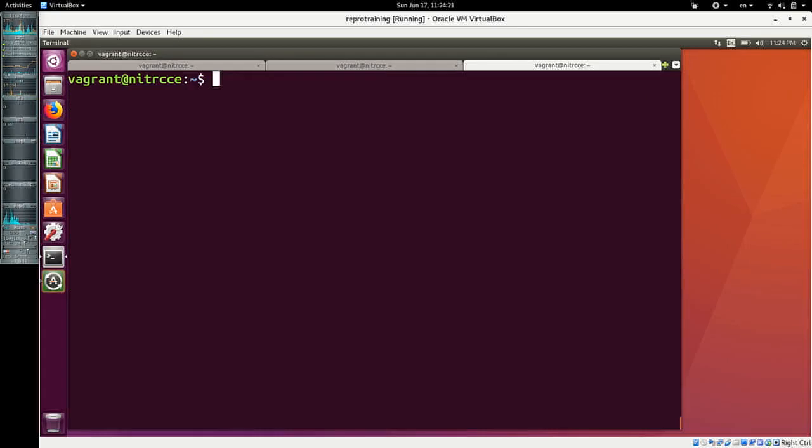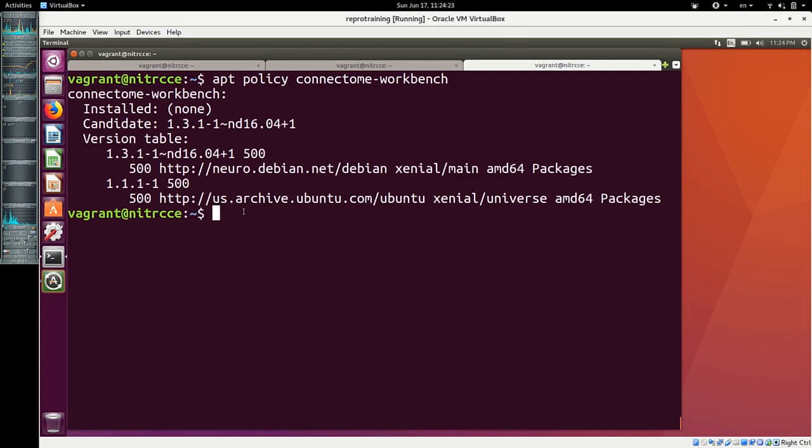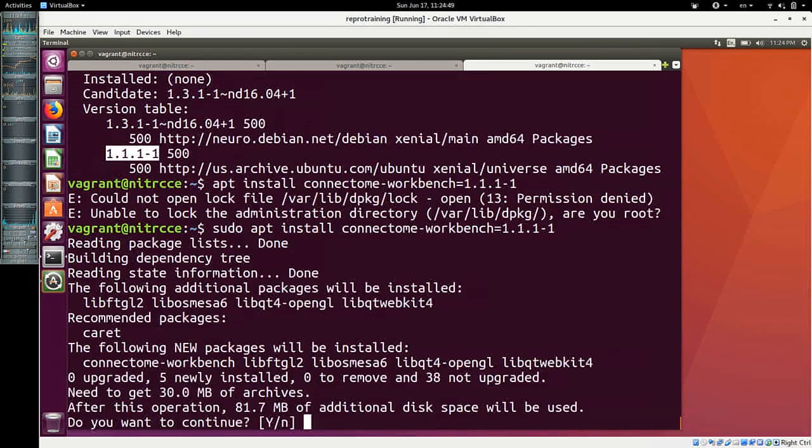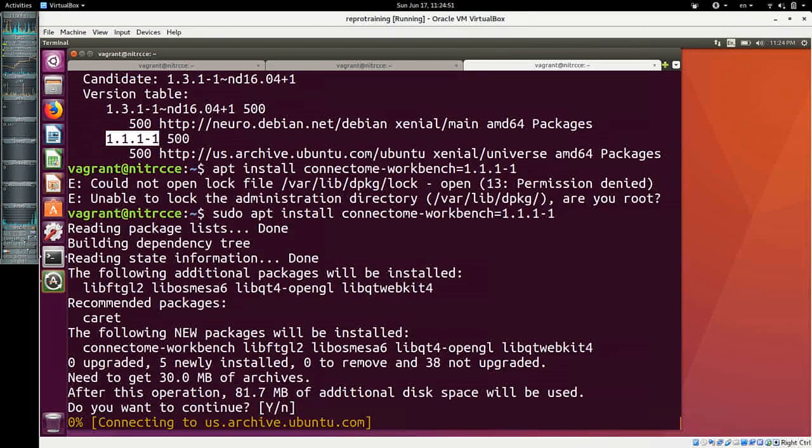Let me clear and make it again. So again, we are just discovering what is coming and where from. And we could instruct apt to install a specific version of the command. Let's say Connectome Workbench equal to this one, because by default it would install the newer version. And I could say install it, again with sudo. That's a good exercise, right? Here we go. Now I would install the new version.